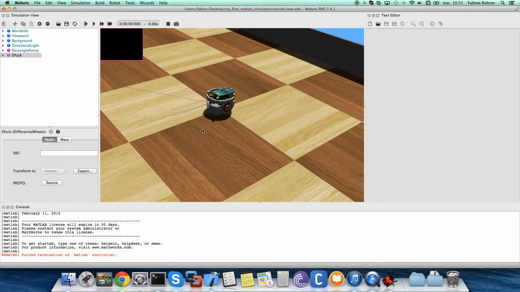I change the viewpoint in order to see what's going on. Okay. Next step. I can already save the simulation here because I changed several things, including the rectangle arena size. I added an epoch and I changed the viewpoint.